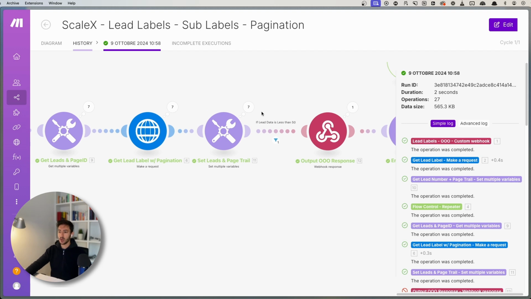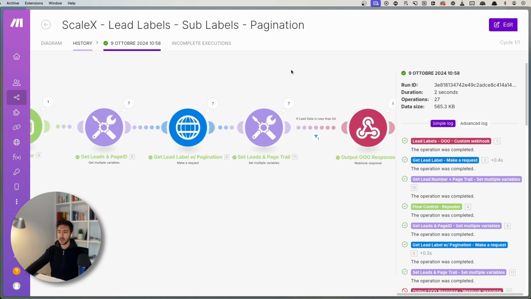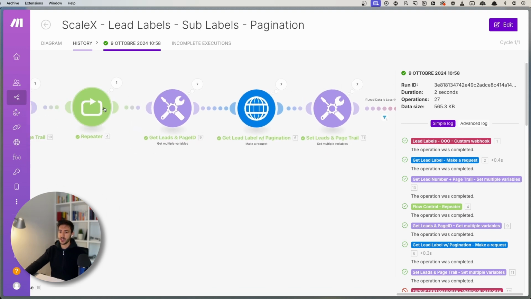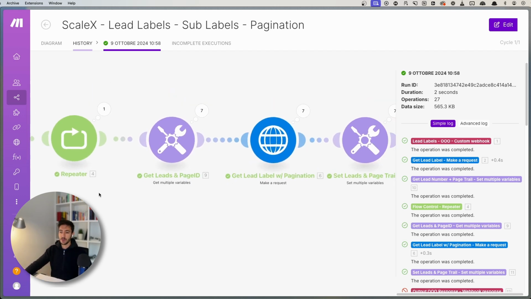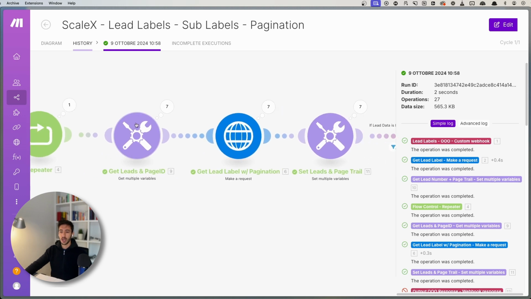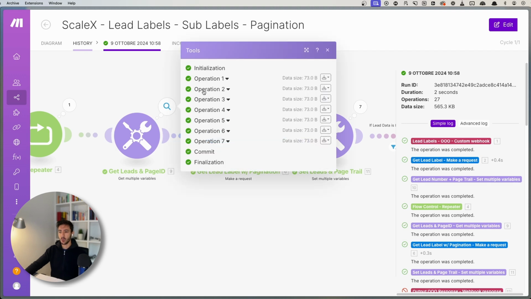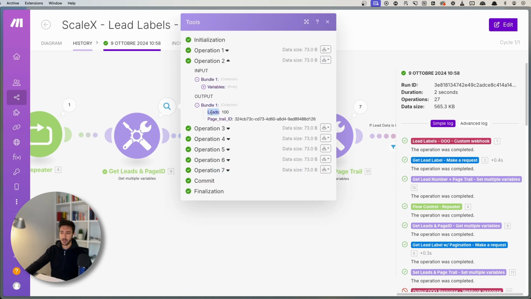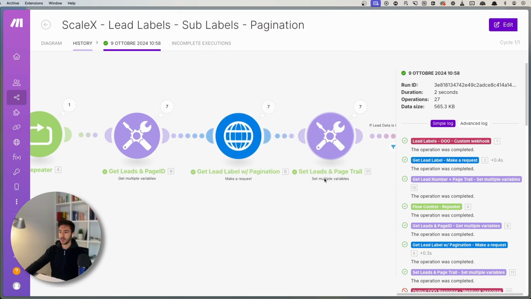So if this is blocked, what happens then is the flow restarts from the repeater over here. So we are in step 2 of the repeater. Once we are in step 2 of the repeater, since prior we used this get leads and page ID, now we will use this again, and the values that we take here are this 100, and then the page trail ID that we defined over here in the set multiple variables.